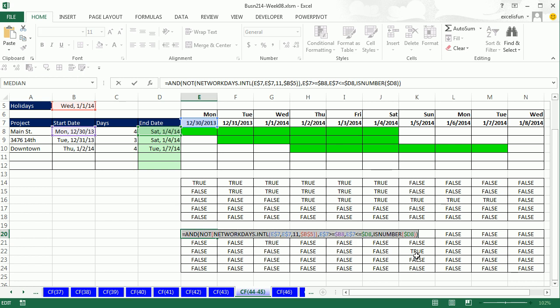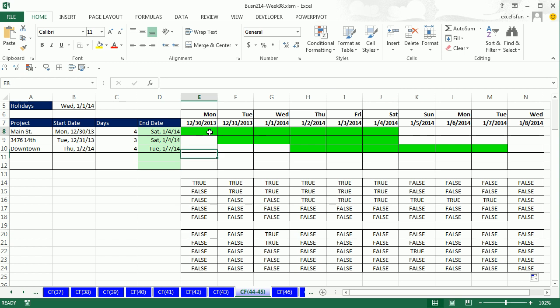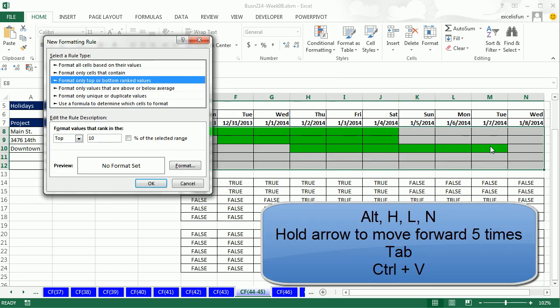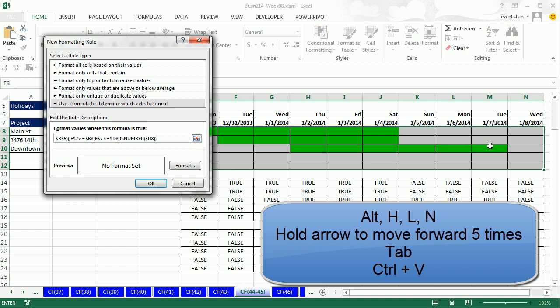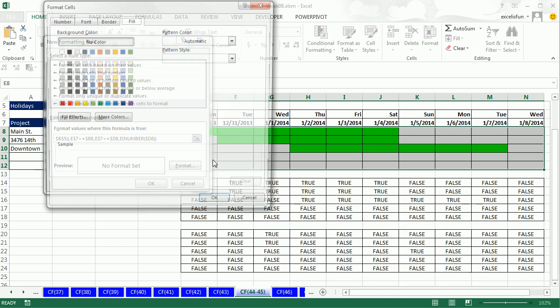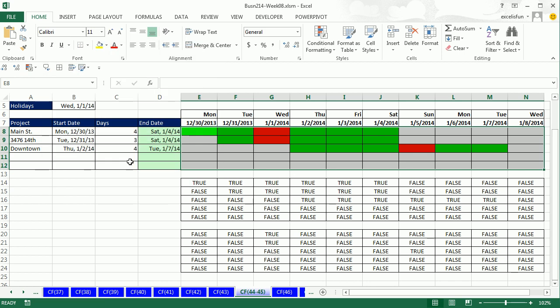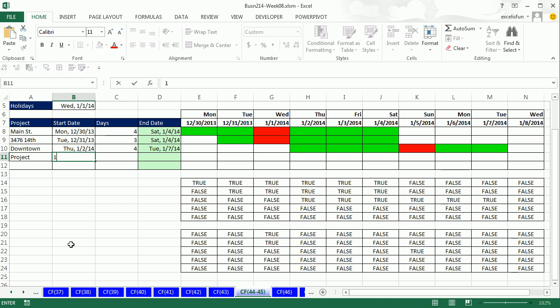But once you paste it all together, top left cell, Control C in edit mode, Escape, highlight, Alt HLN, arrow, arrow, arrow, tab, Control V, and I'm going to apply red. That is totally spectacular. This is a project.